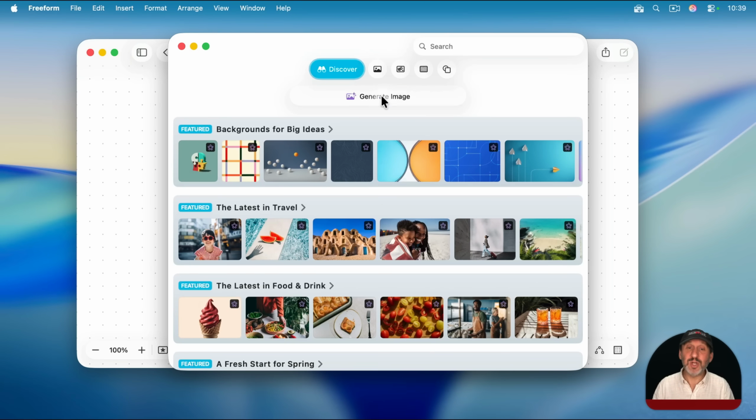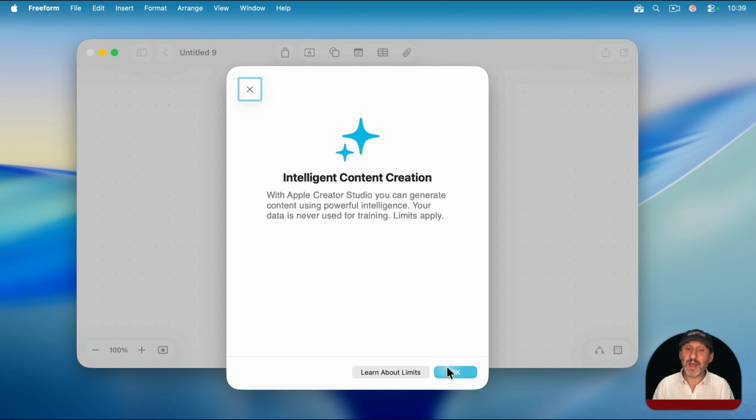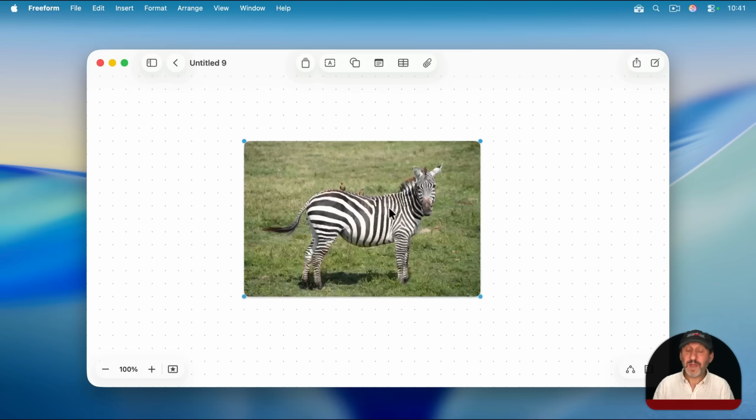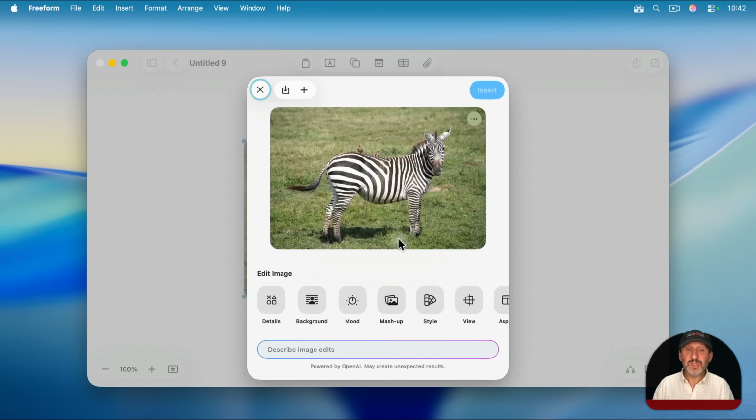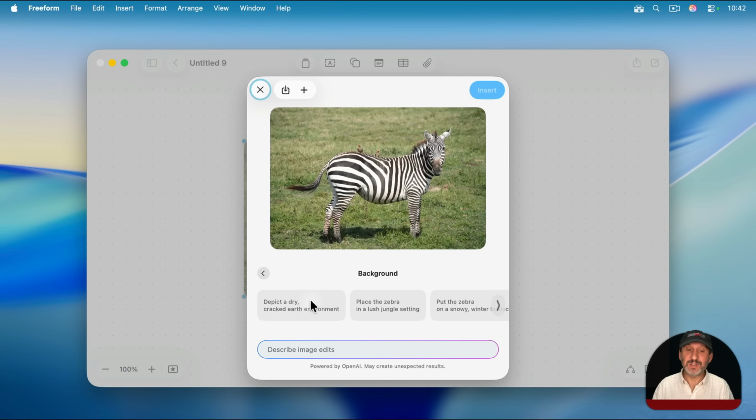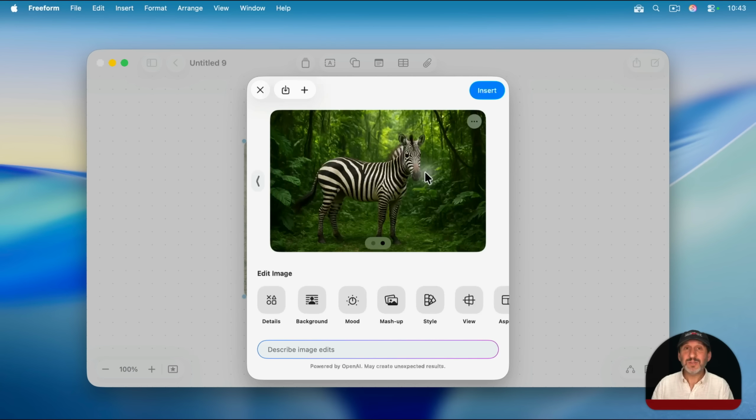You'll also be able to generate images using AI just from a description. Also, if you have your own images in here, you can use Generate from Image to change it into, say, an illustration or change the background, for instance, like that. So nothing really new. You could already have done this in Pages, Numbers, and Keynote with Apple Creator Studio, but now you can do it in Freeform as well.